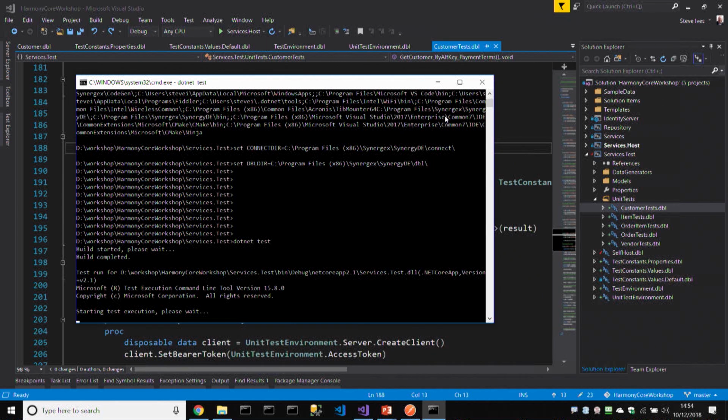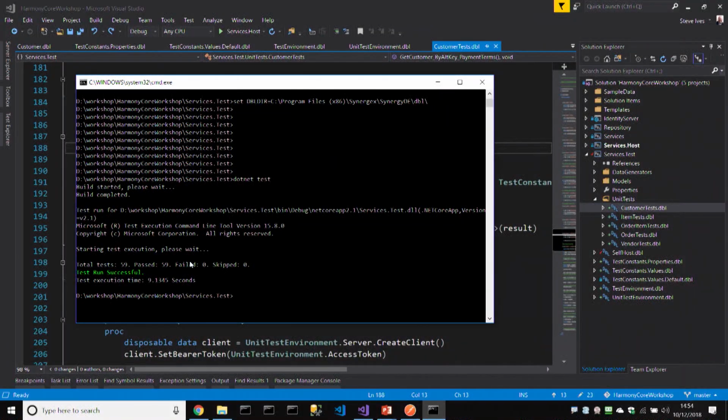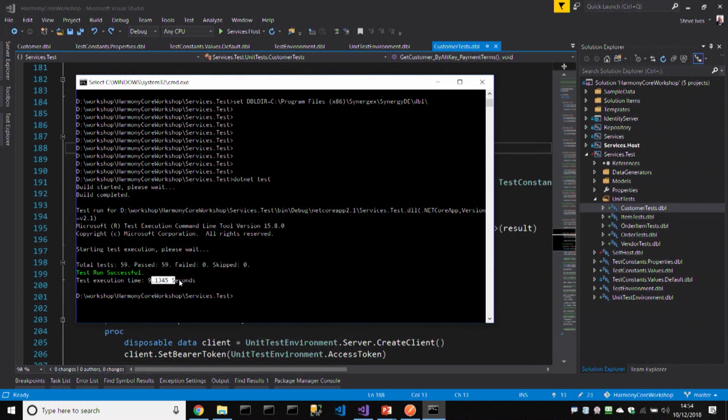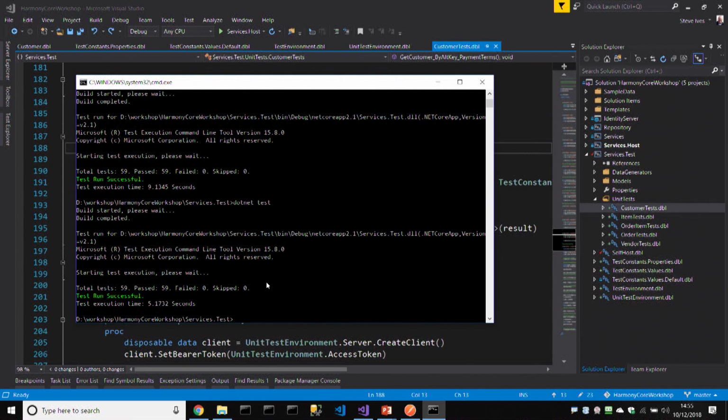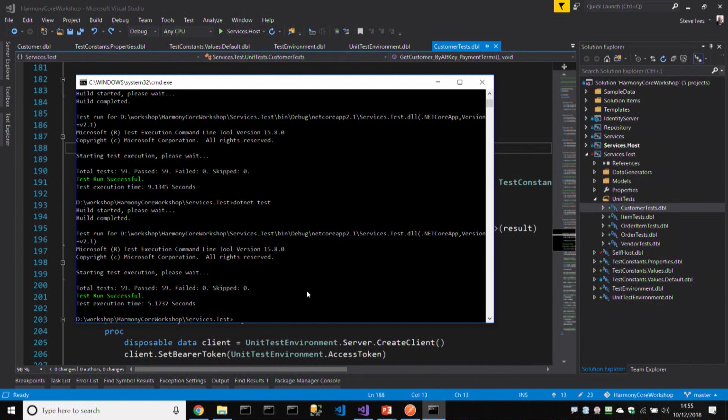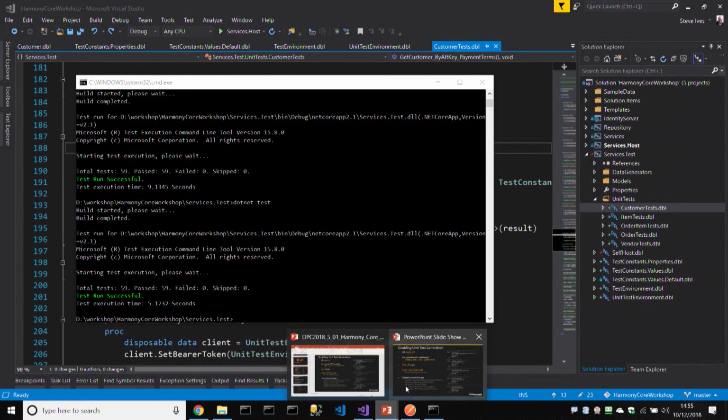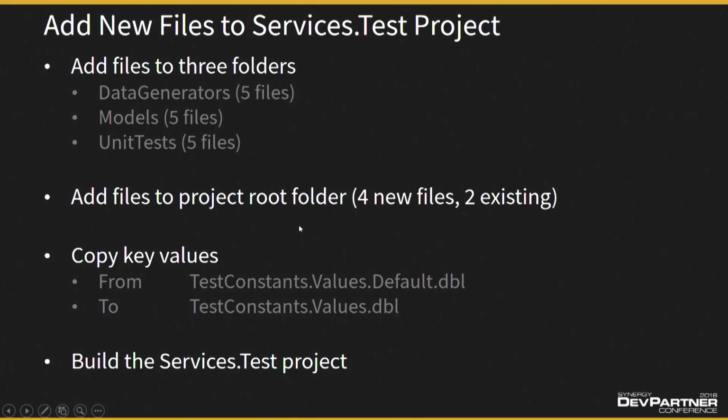So starting test execution. Test run successful. Total tests 59, passed 59, failed 0, skipped 0, and it took 9 seconds. It doesn't usually take that long. Oh, I don't normally run it with identity turned on though, so I guess that's probably slowing things down a little bit. Oh, 5 seconds that time. So it's a fairly basic environment, but if things fail, there are big red messages everywhere. So there we go.